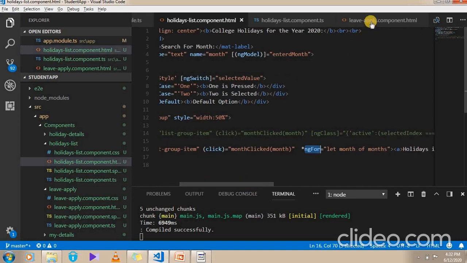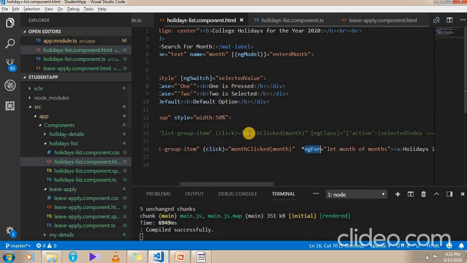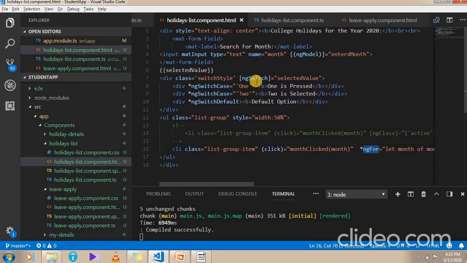Even in ngIf, you can write multiple conditions inside the directive, or you can directly place a single boolean value, true or false. So these are the syntaxes of both these structural directives. Next, I will explain how to use the ngSwitch structural directive. So this is the syntax.